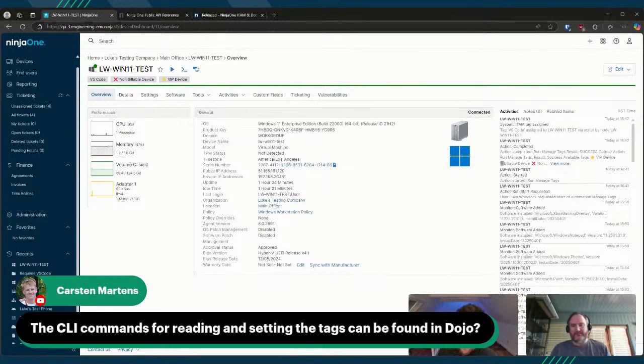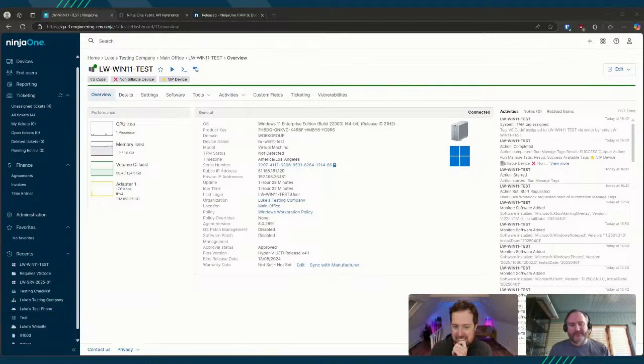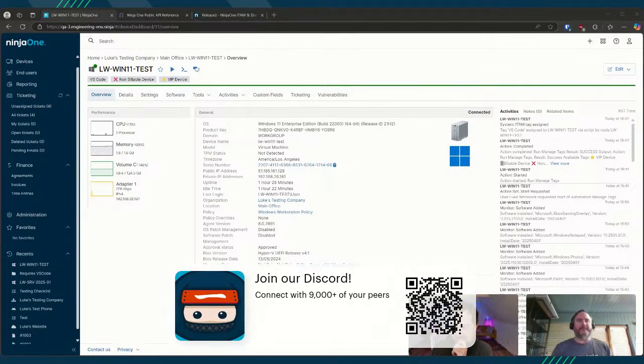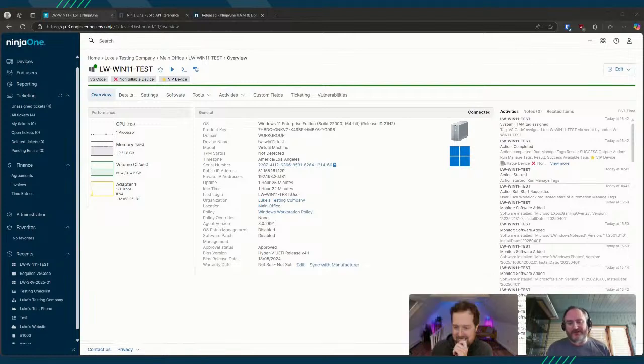Look at all these great questions. Carson asked if these commands for reading and setting the tags can be found in the dojo. Yes, I know. It got missed. I have been pestering the documentation team for the last week to try and get it in there. If you need the documentation, I'll go put it in the documentation channel inside Discord. Let me go drop that in there now. So yeah, it's in Discord under the documentation channel. The commands are all in there now. It should be in the dojo shortly. Awesome. I will provide some extra squeaking to that wheel.